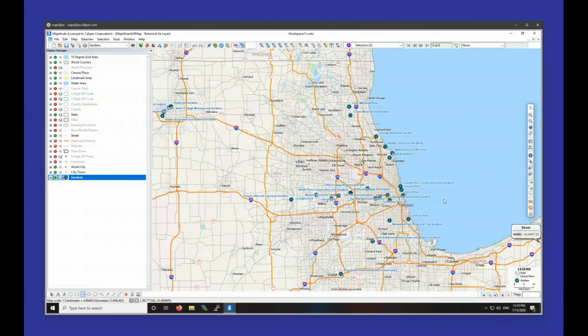So to create drive time rings, we're going to open up the drive time rings toolbox. And you can find that up here on the standard toolbar. It looks like a circle with a small car next to it.